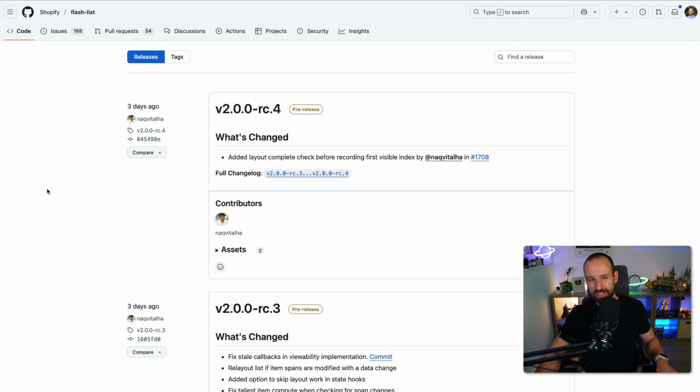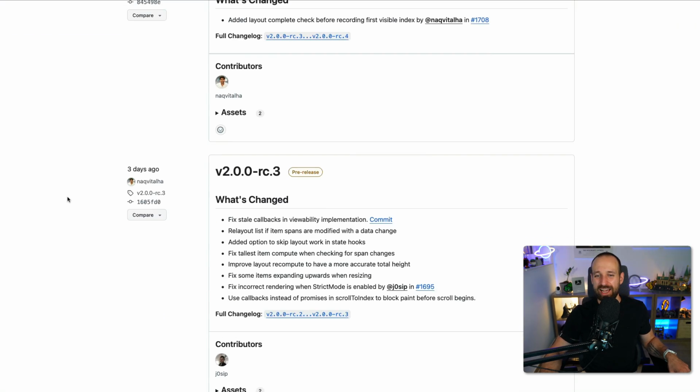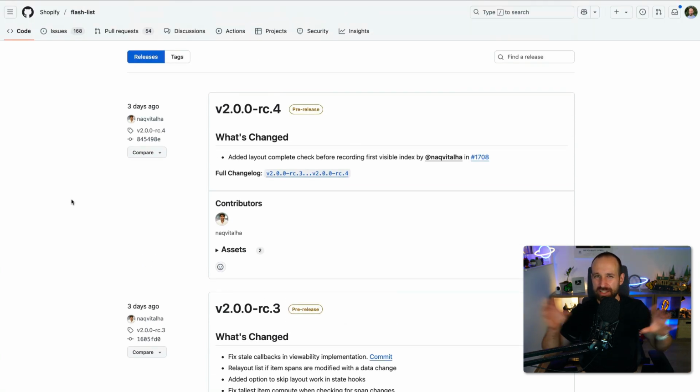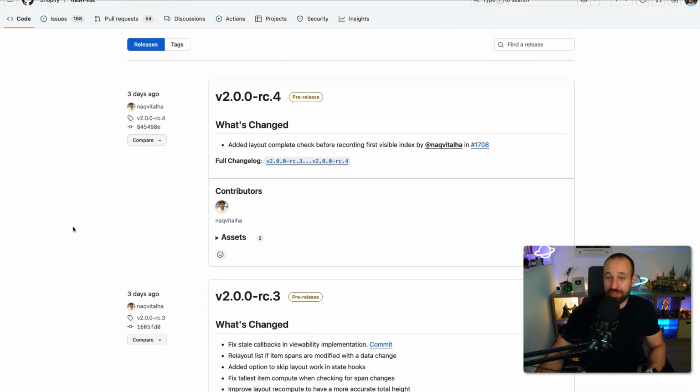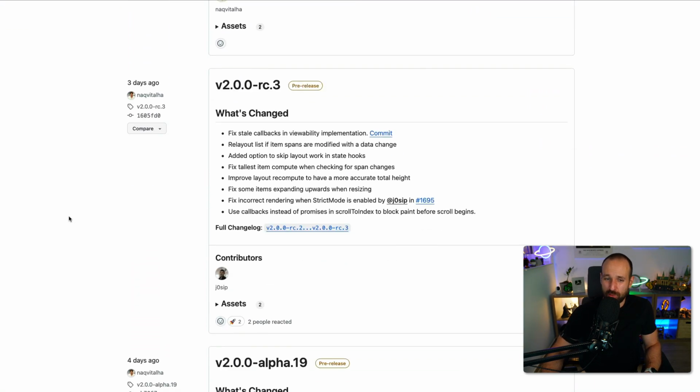Then we have something interesting going on. A couple of weeks ago, I told you about Legend List, this new list from Jay, which uses just JavaScript. And then I also told you that Shopify is also working on a complete rewrite of their FlashList. So at this point, there's a release candidate, actually release candidate 4 of FlashList version 2. I'm excited about this one as well. I'm really looking forward to how this stands up to Legend List and how both of them will compare. I'm super curious. I don't know what is different, what is the same.